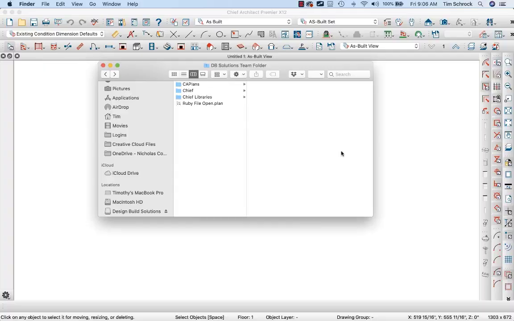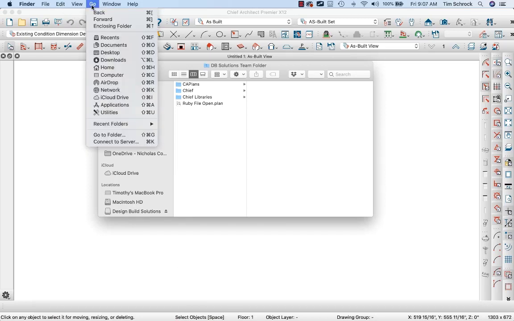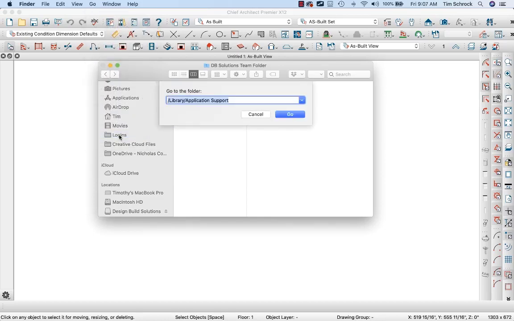So I want to move my Chief Architect setup from one computer to another. And in my case, I'm moving from Macintosh to PC, so it's a little trickier. I want to start off in my Finder in Mac here, and I'm going to go to the Go menu and go to Folder, or Shift-Command-G. I'm going to type in /library/application support, just like this here on your screen, complete with the capitalizations and the spaces, and we'll go there.